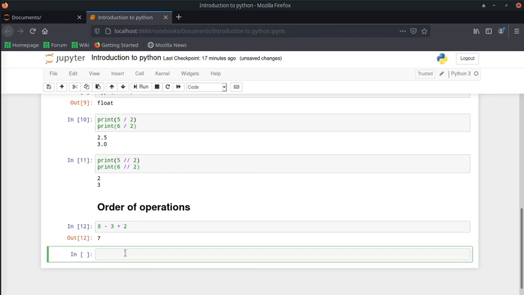Therefore 3 plus 2 is 5. I'm not sure whether this is correct, but then 3 plus 2 is 5. 8 minus 5 is supposed to be 3. For some reason we have a 7 here.